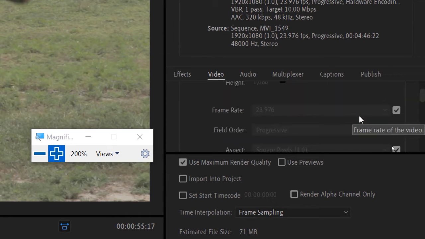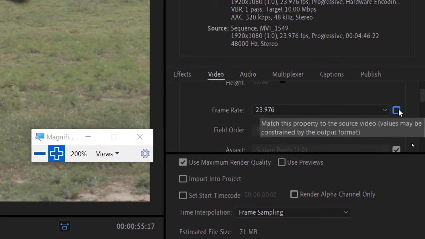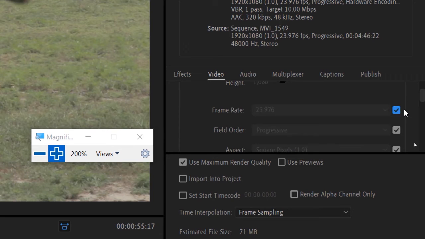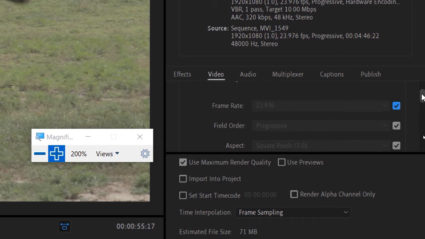Frame rate, if you need to change the frame rate, click that box and then you can change it. Now, careful changing the frame rate, because remember I told you before, video is synchronous media. The audio and the video are synced up. Changing the frame rate, if you've got a long enough video, the audio and video will go out of sync because you've changed that frame rate.